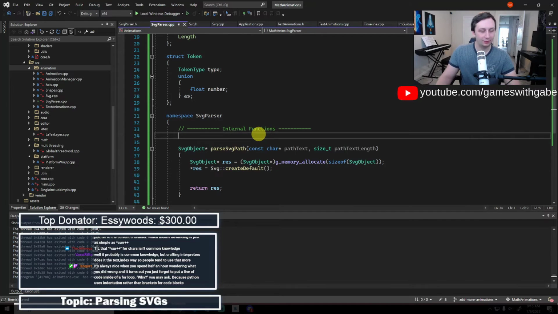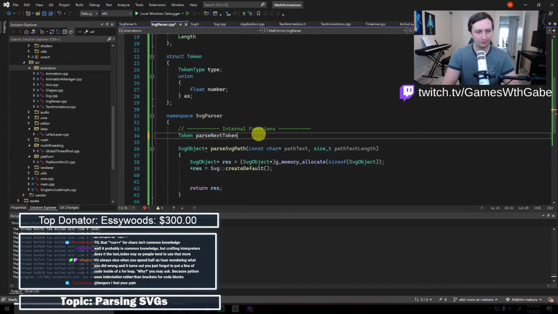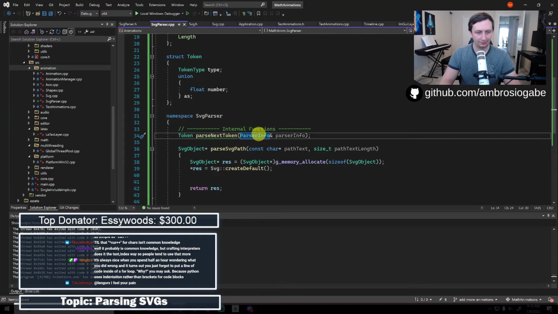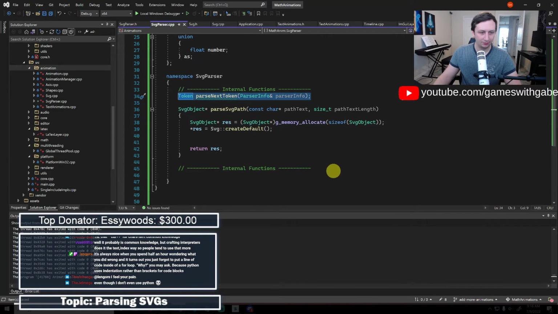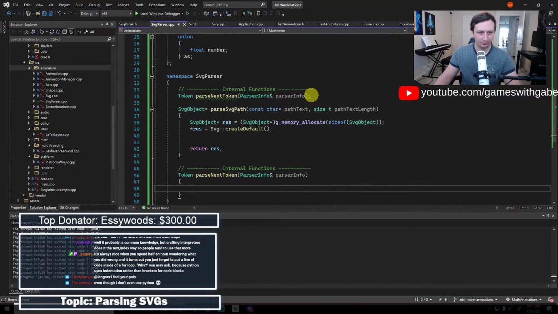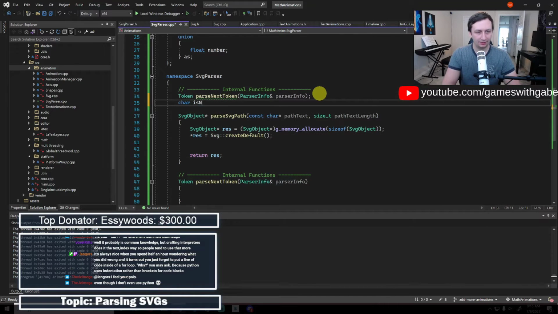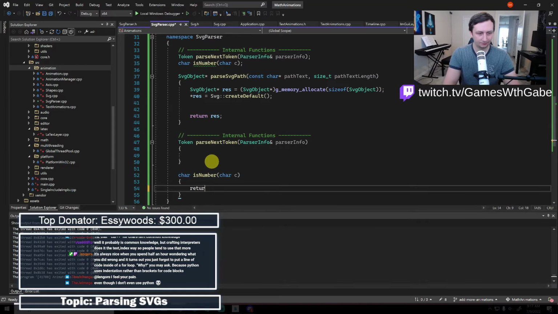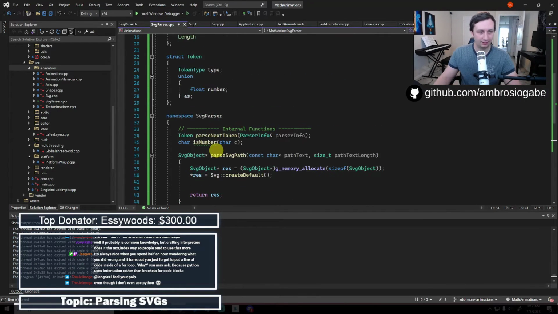Okay, so we got that. And then what we're going to want is just token, parse next token, and that will take in parser info like that. And that will use some more helper functions. So some things that we will probably need is number, char c. So that will just return that.